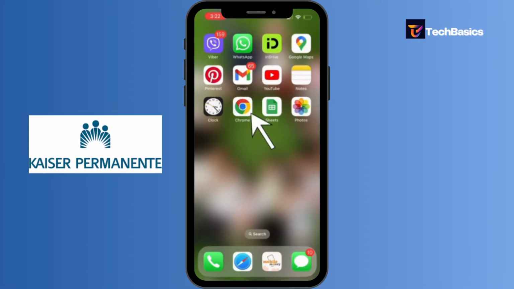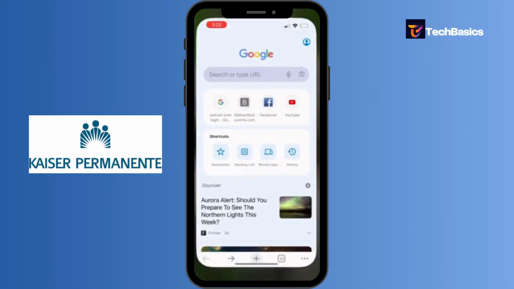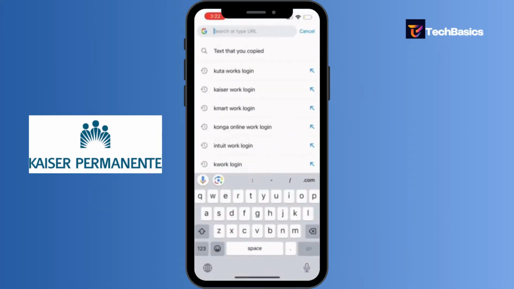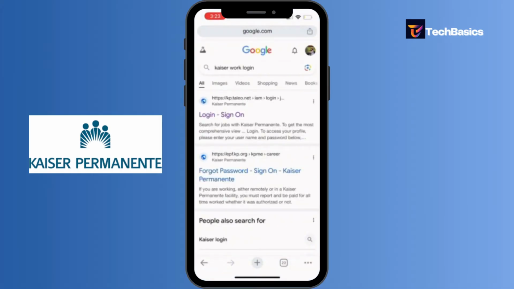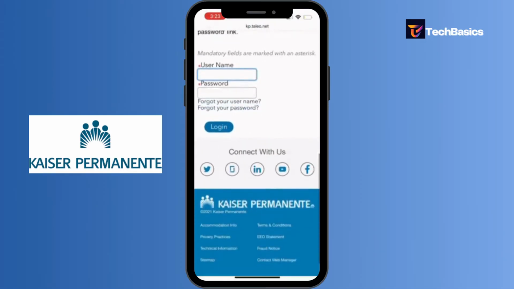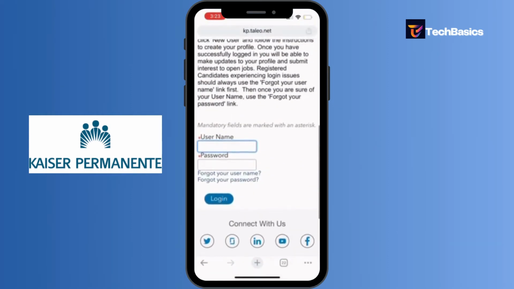First thing first, you have to open up your preferred web browser. Let's tap into that, and at the very top you can see a search bar. Let's type in Kaiser Work Login and hit enter. And make sure you tap into the official site, which is this one. Let's tap into that and you'll be taken to this page.